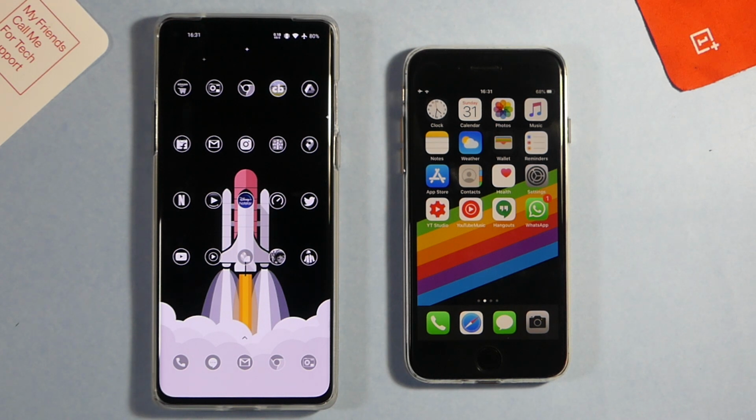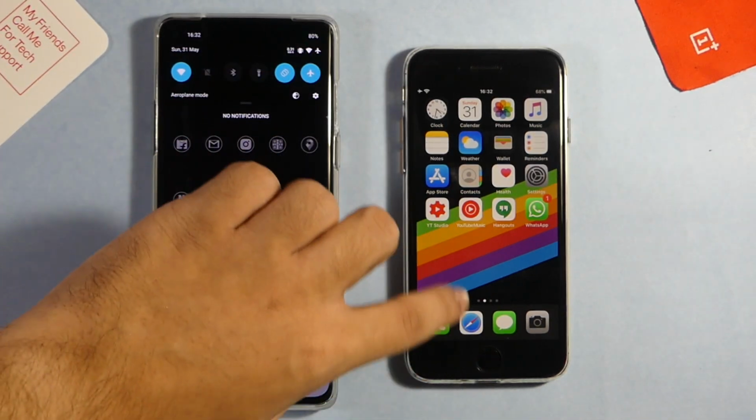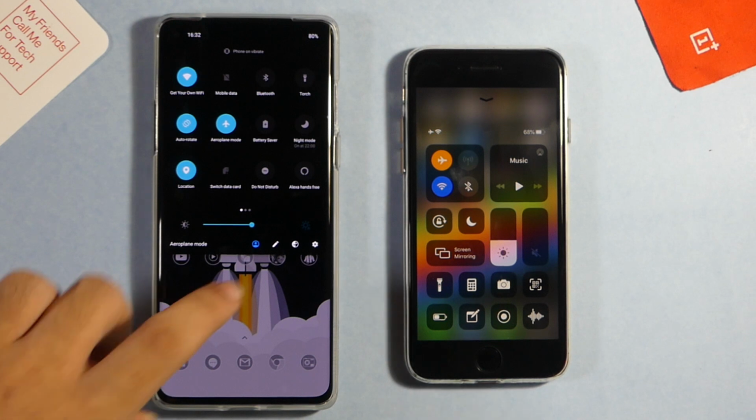Now the variant of the OnePlus 8 we have here has 12GB of RAM compared to just 3 on the iPhone SE, but we're going to see how well that translates into real life usage. Now of course you get the Snapdragon 865 with 5G capabilities on the OnePlus 8, whereas the iPhone SE 2020 gets the A13 Bionic.